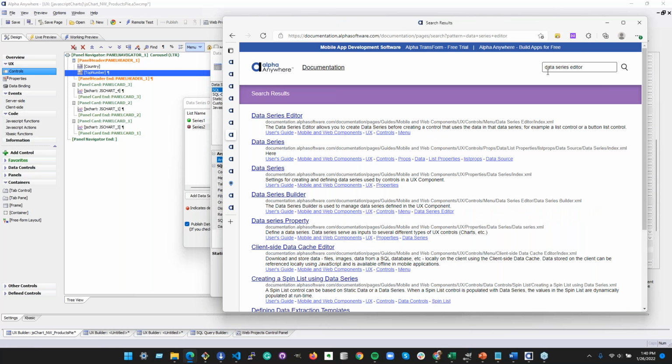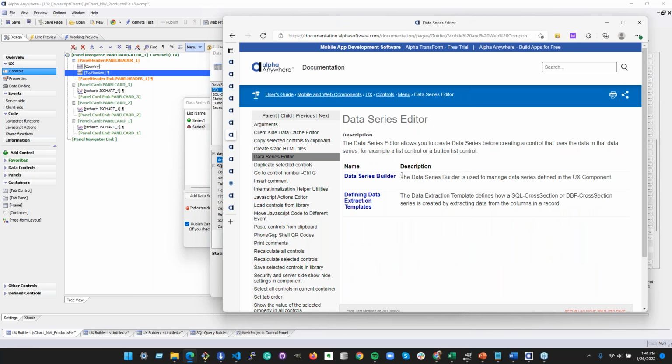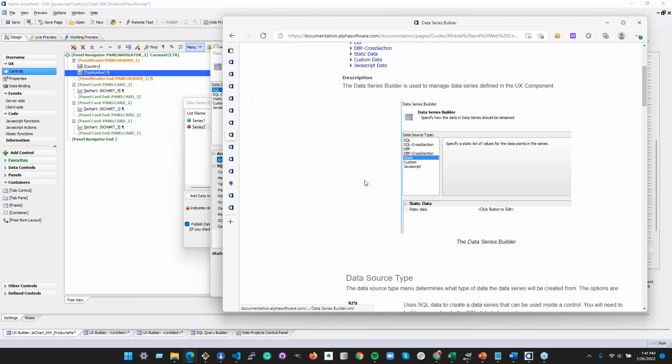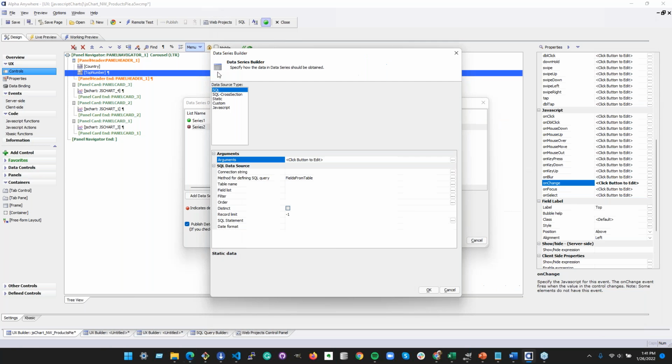Look at the data series editor. Yes, so DBF and DBF cross-section are two options in the data series builder. You're not seeing them here because I'm running Community Edition, and we don't let you use DBFs in Community Edition because you can only publish to Alpha Cloud using Community Edition. And as I previously stated, you can't publish DBF tables to Alpha Cloud because of how Alpha Cloud works.